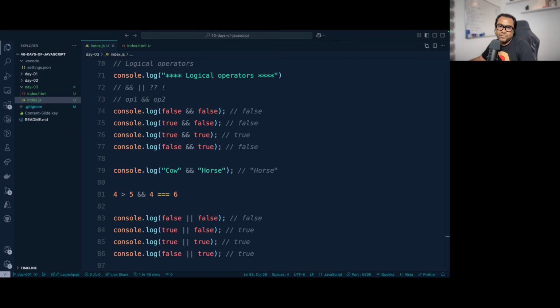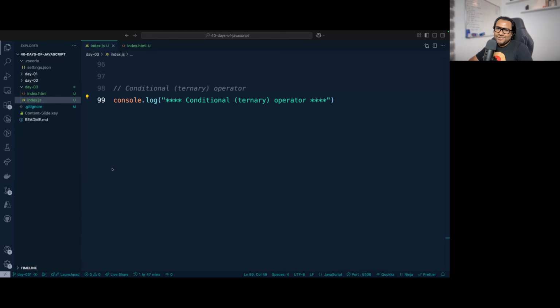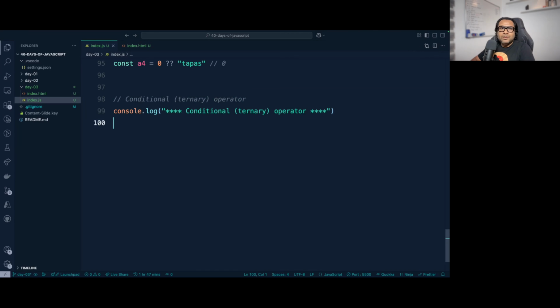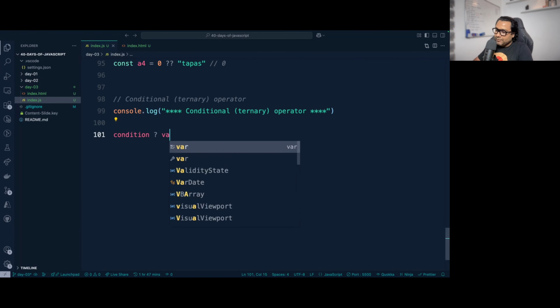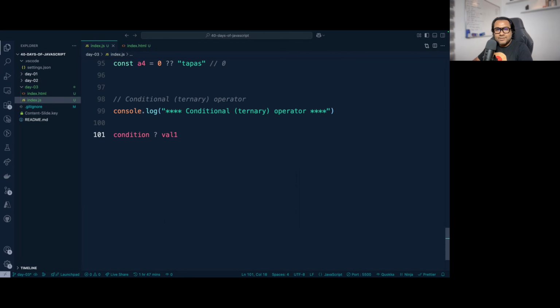Okay, so let's move to the next operator set. After logical operators, another remarkable operator that we are going to learn is called the conditional ternary operator. The syntax of it is a little different from all the operators we have seen so far. Basically, it works on a condition. If the condition is satisfied, it will return a particular value, and if the condition doesn't satisfy, it will return another value. This condition must return a Boolean value, either true or false. If the condition returns true, this particular value will be returned. Otherwise, this other value will be returned.